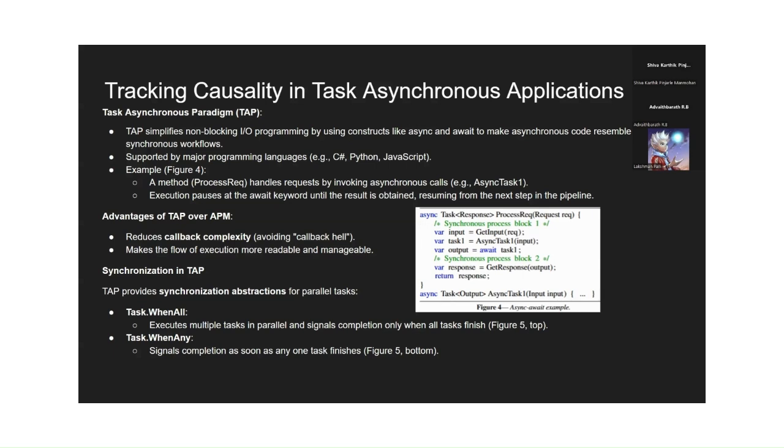My slide topic is on tracking causality in task asynchronous applications. In short, we can say TAP for TAP. TAP is a modern way of writing code that allows tasks like fetching data from a database to run in the background without stopping the rest of the program. It uses simple keywords like async and await to make the code look and behave like normal step-by-step instructions, which makes it much easier to read and understand.